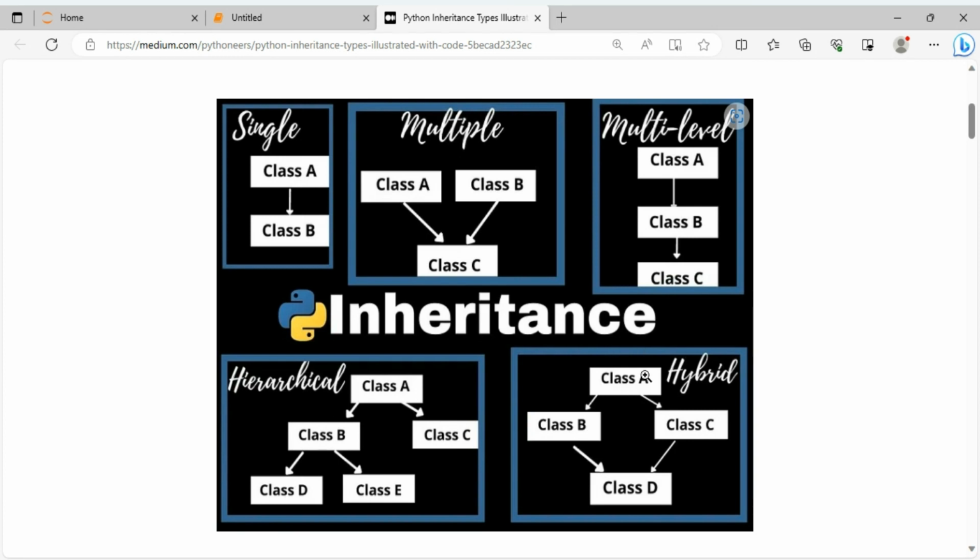Hybrid inheritance is actually the mixture of all other inheritances. So this is an example of hybrid inheritance in which class A has two child classes, class B and class C. So this is an example of hierarchical inheritance. And if we look at class D, it has two parent classes, class B and class C. So over here, this is an example of multiple inheritance.